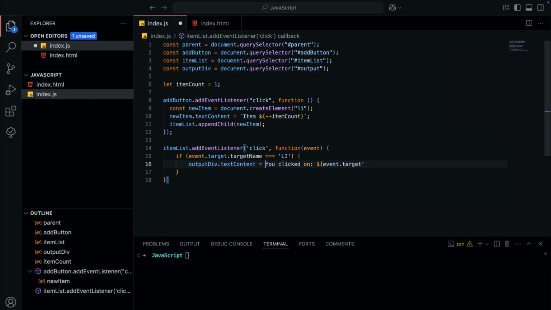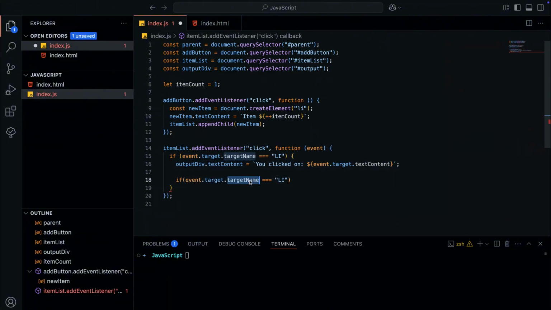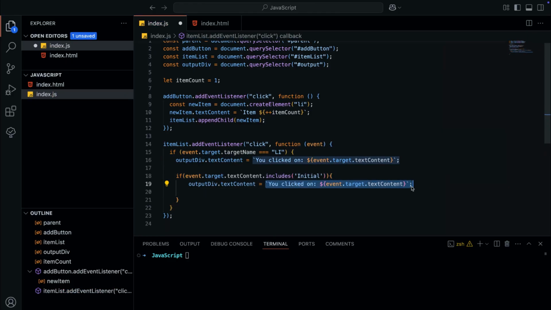If the clicked element is a list item, we extract its text content and display it in the output div. Additionally, if the clicked item contains the word initial, we update the output to indicate that this was one of the original items in the list. This method is highly efficient because no matter how many items are added dynamically, only one event listener is used.